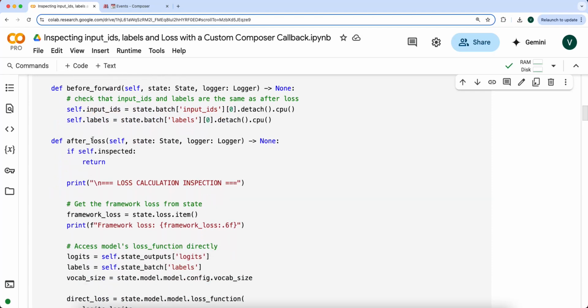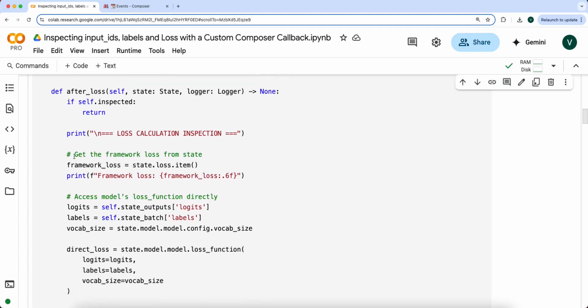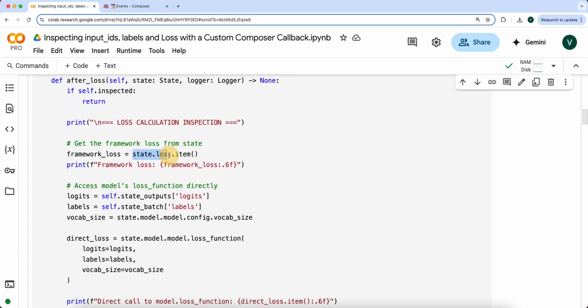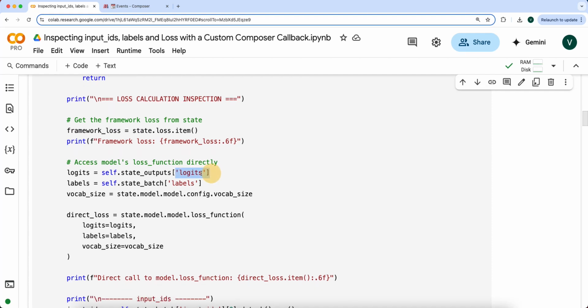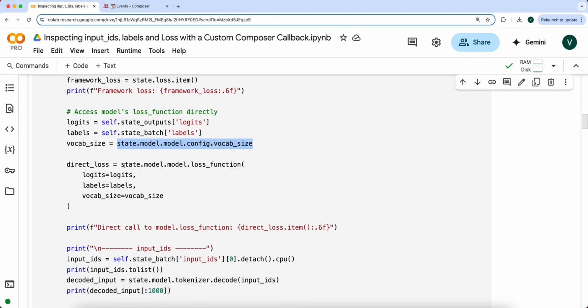And then after loss, here's where we actually do all of our work. So state has a loss attribute, so we're going to grab that and print that out. So we're calling that the framework's loss. I'm going to get the logits from the state output, and I'm going to get the labels from the state batch. And again, from the state's model, we're going to grab the vocab size. And then calling the loss function of the model, I'm going to calculate what we're calling the direct loss.